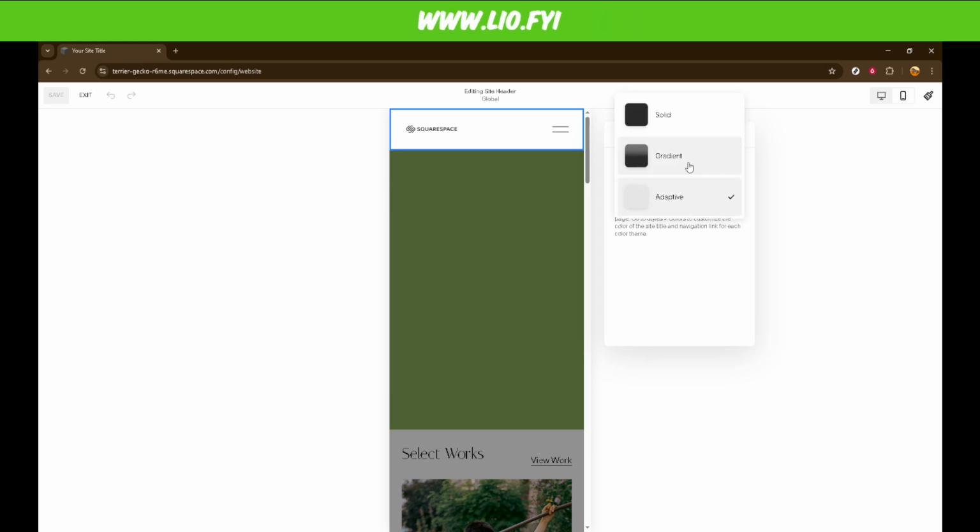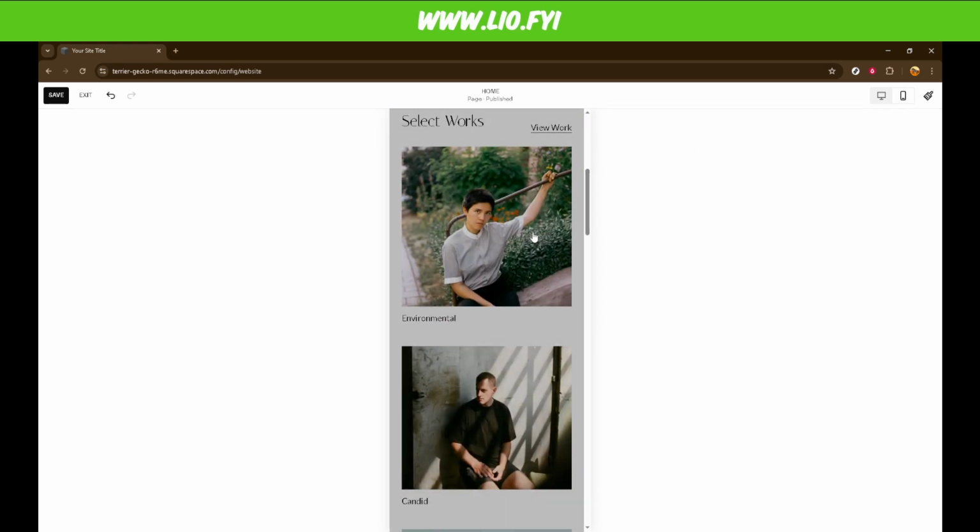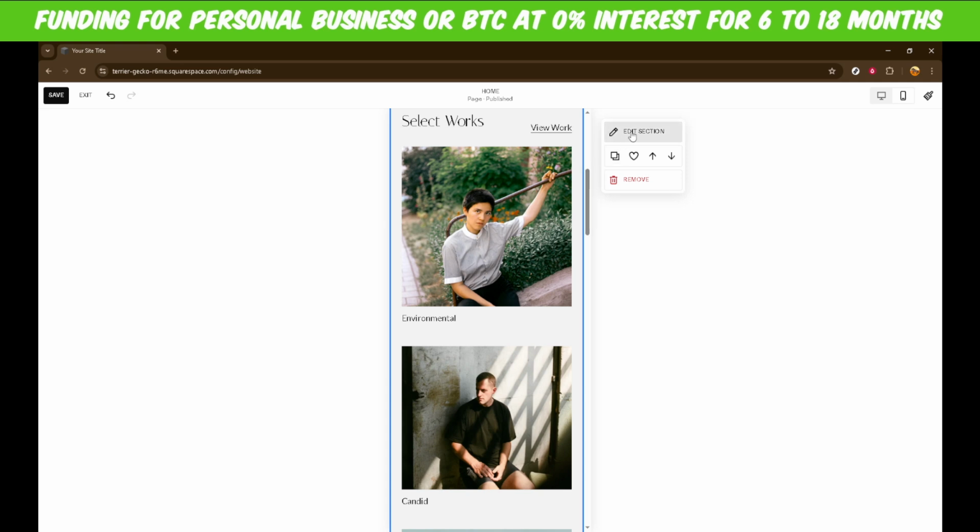Once selected, click on Edit Section. This feature lets you delve into each area of your page, allowing for individual adjustments like resizing elements, adjusting padding and margins, or changing typography.